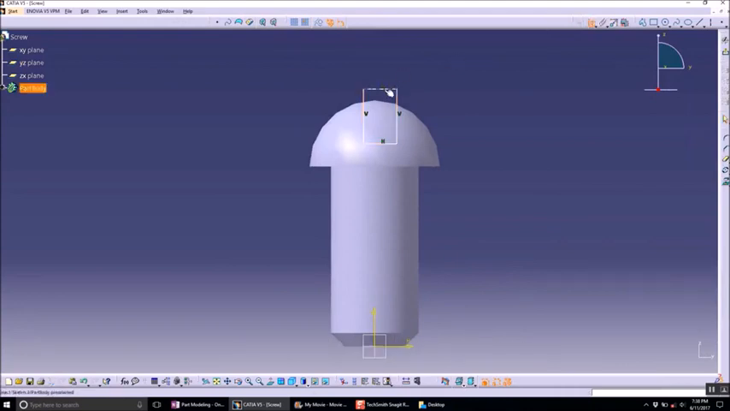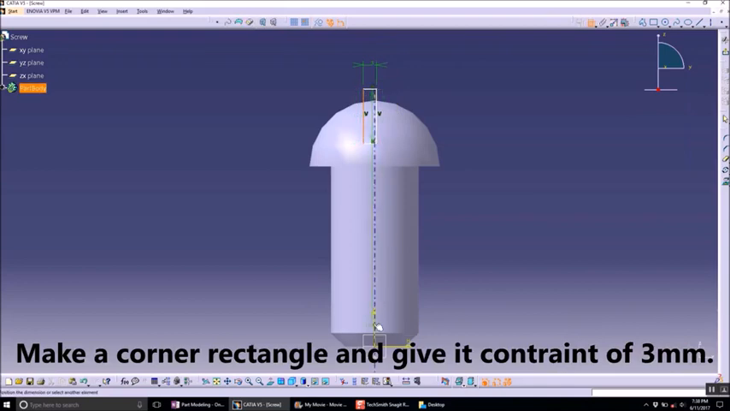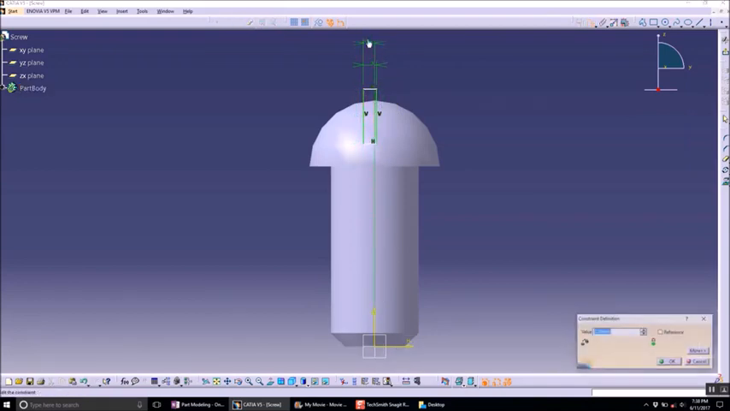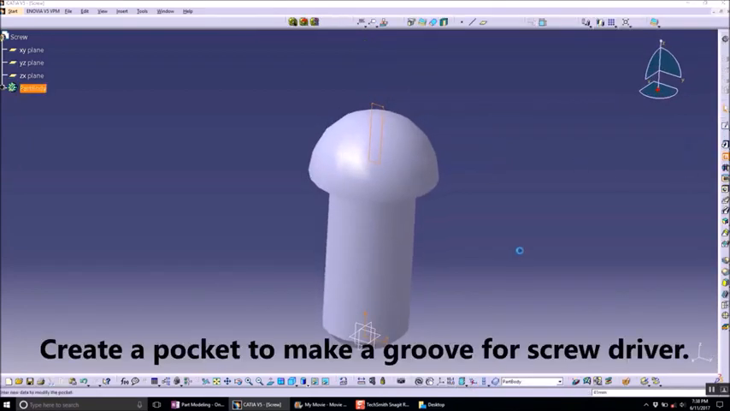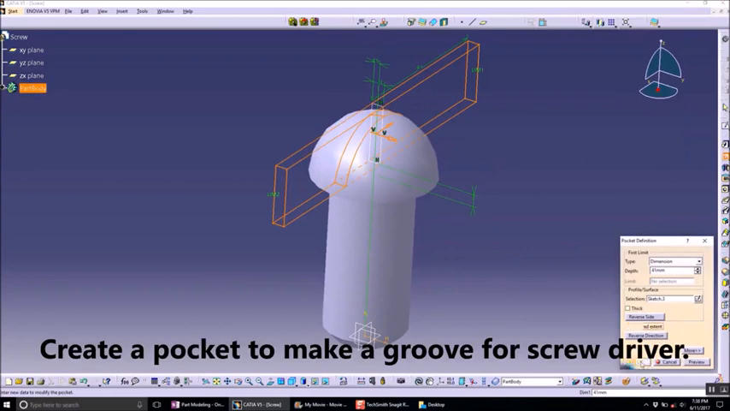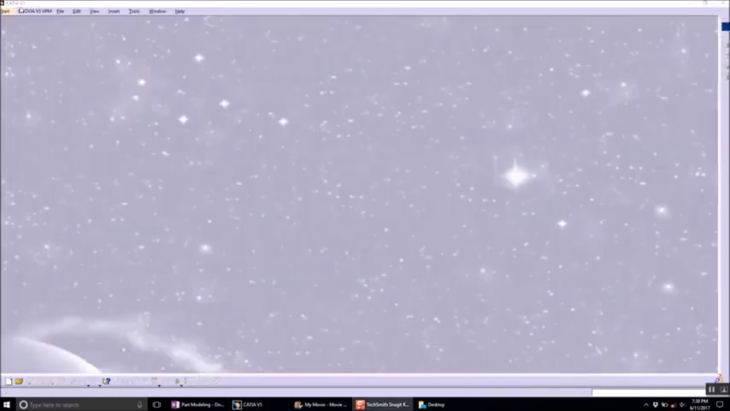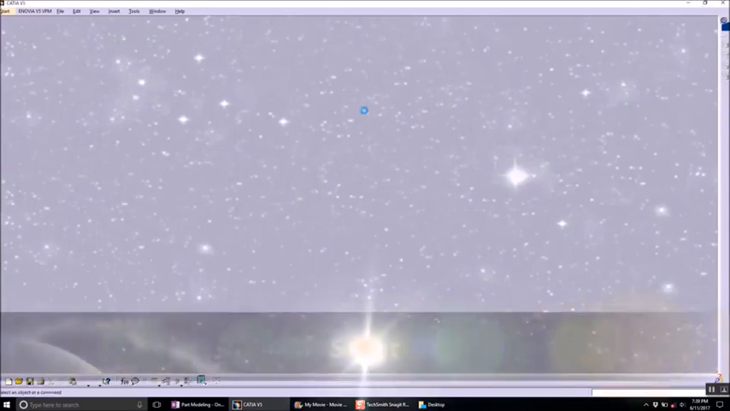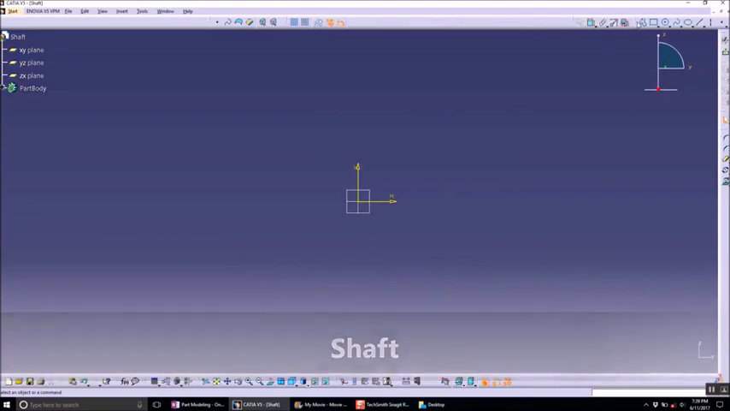Have a sketch again on the YZ plane and make a rectangle. Give the rectangle dimensions of 3, and let's give it a constraint of 1.5 and another of 3, and let's make a pocket definition to this rectangle. So this time we have created the screw. Next part is our shaft.